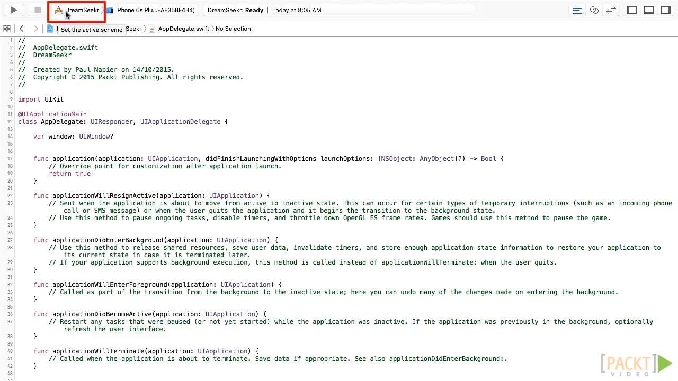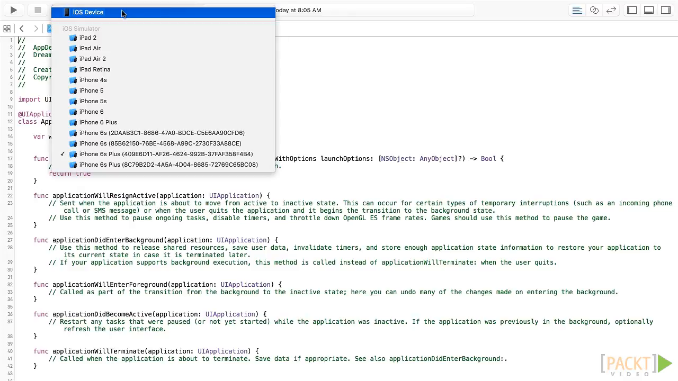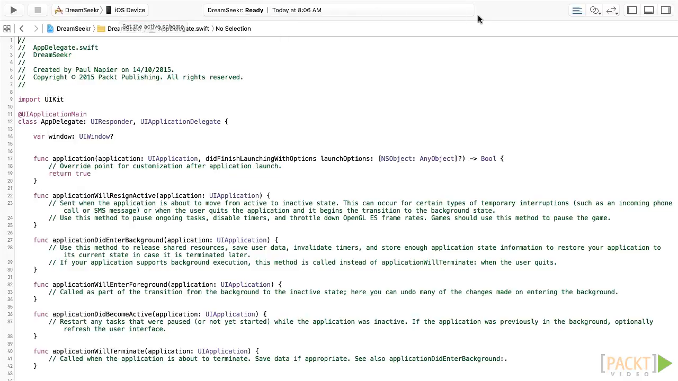Next to this we have our Scheme selector. We're not going to worry too much about this right now, but schemes are a way of changing the configuration of your application for different builds. This links through to our Device selector, so we can choose which devices or simulators we want our application to run on. Now over to the right, we have our various different editor options.